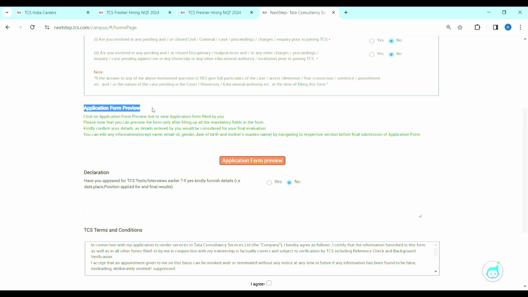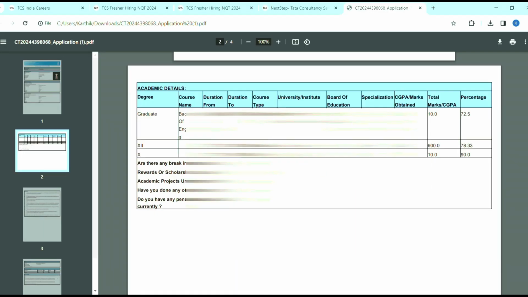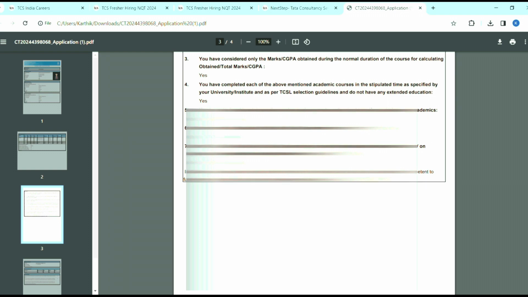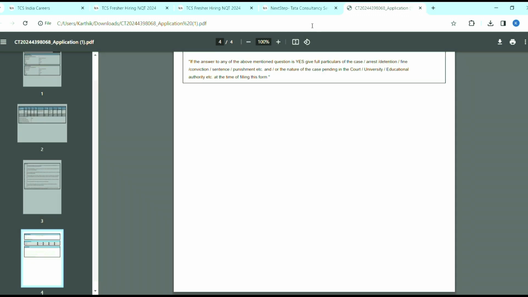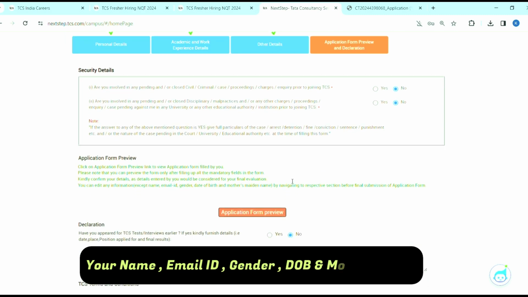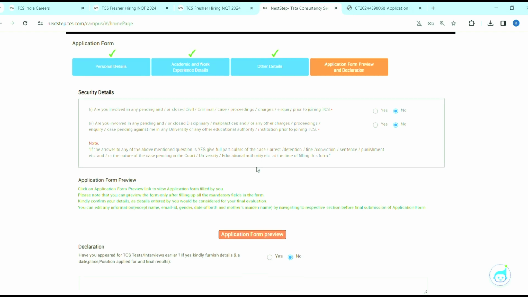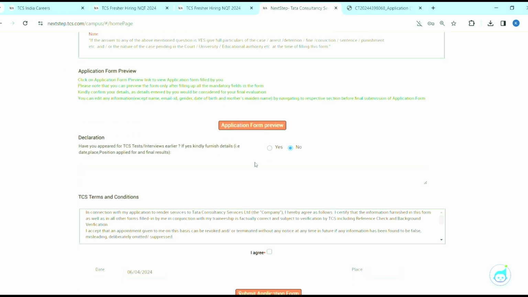Moving forward, application form preview. Guys, application form preview is very important. Why I am saying this is because here you can check your application details if you have entered correctly or not. So after previewing, if you find any mistakes, you can change it by navigating to the respective section. But your name, email ID, gender, date of birth and mother name, these details cannot be changed. So that is why please be very careful while creating account. That is where you enter these details.